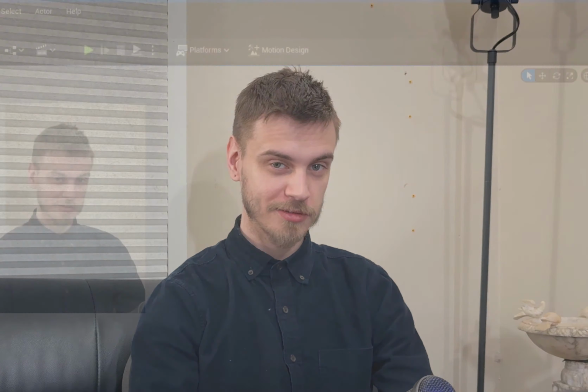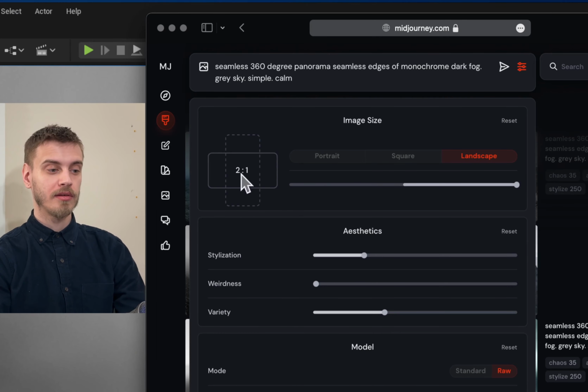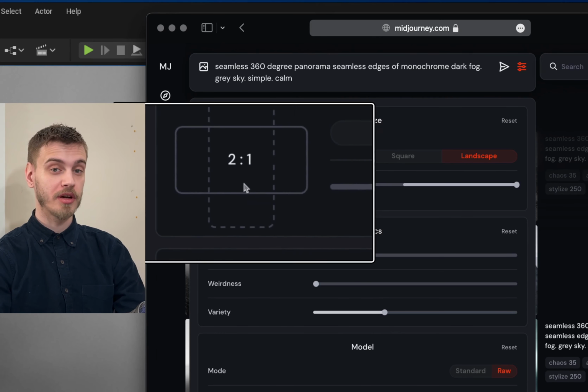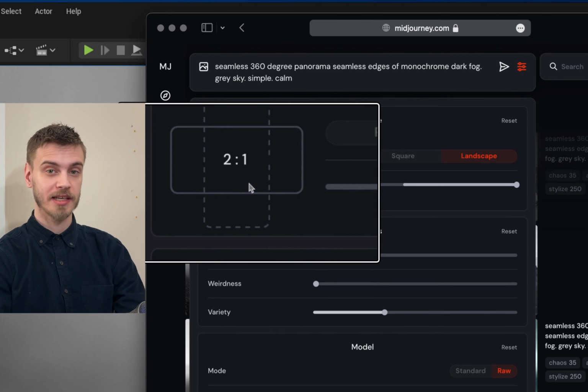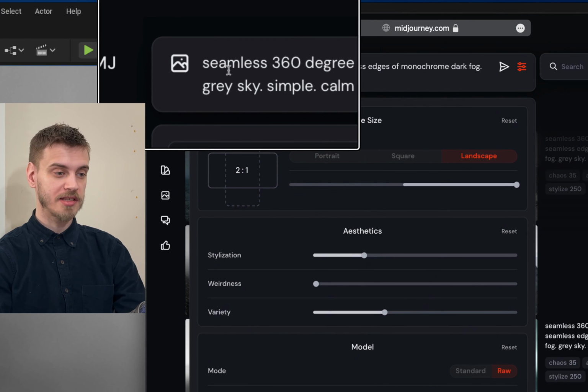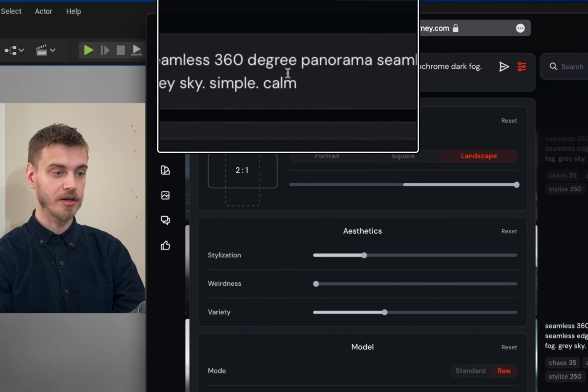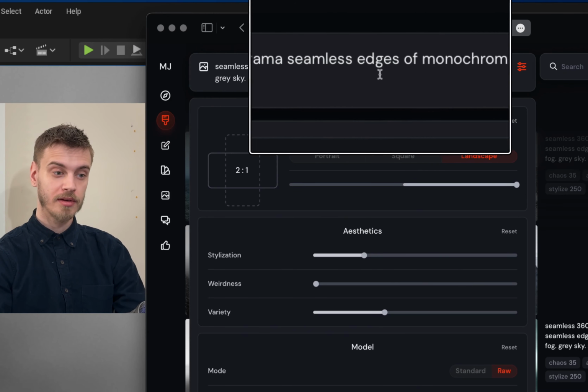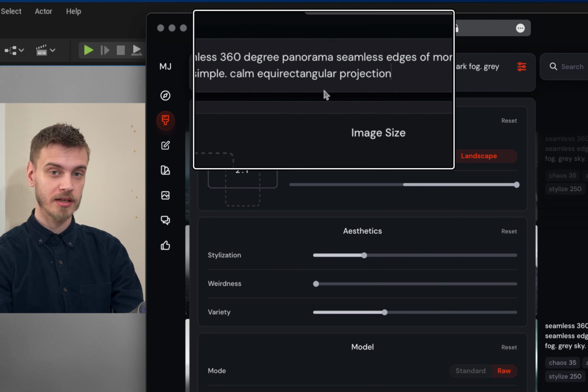So, how I go about this is I start with an AI generator. I use MidJourney, then it goes to Photoshop, and then Unreal Engine. Let's take a look. Two things. One, the aspect ratio should be around 2:1, or as landscape as you can get it. And use words like seamless, 360 degree, panorama, equirectangular projection that I've gotten good results with sometimes.